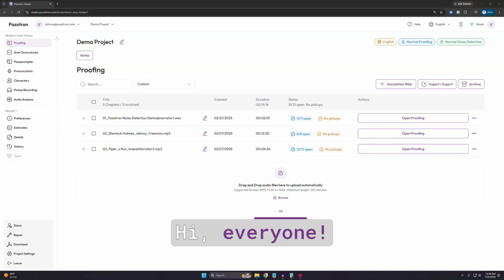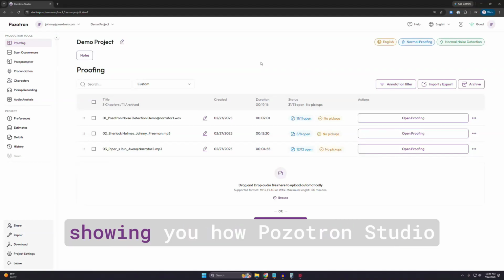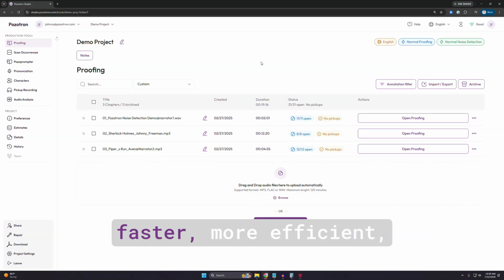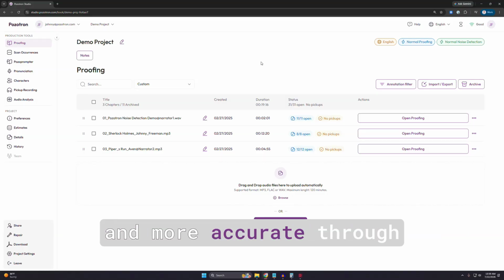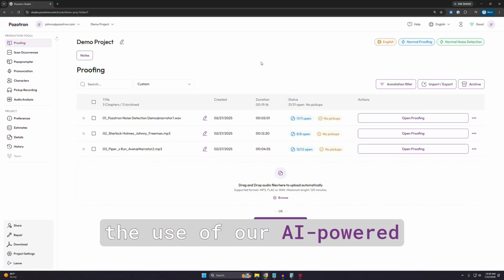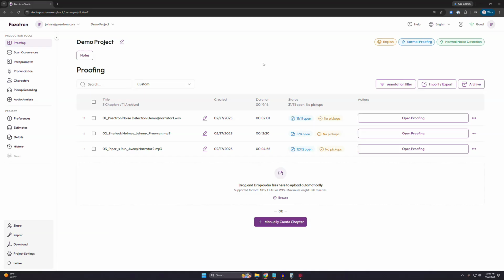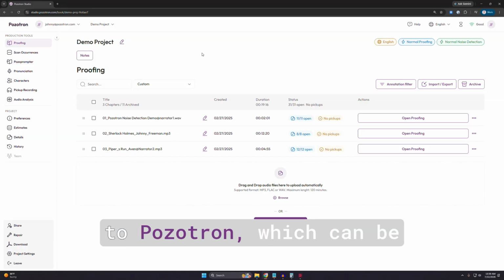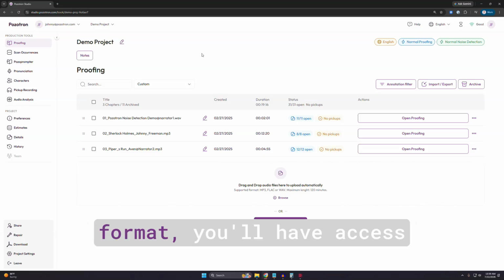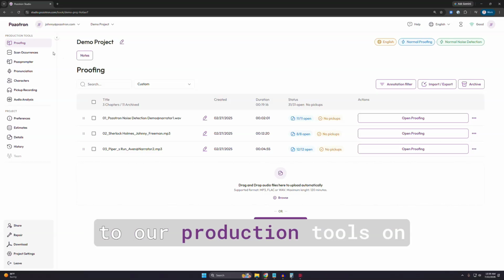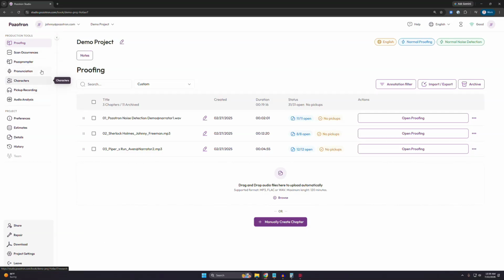Hi everyone. In this video, I will be showing you how Pozotron Studio can make your audio productions faster, more efficient, and more accurate through the use of our AI-powered audio production tools. After uploading your manuscript to Pozotron, which can be in PDF, text, Word, or EPUB format, you'll have access to our production tools on the left-hand side here.